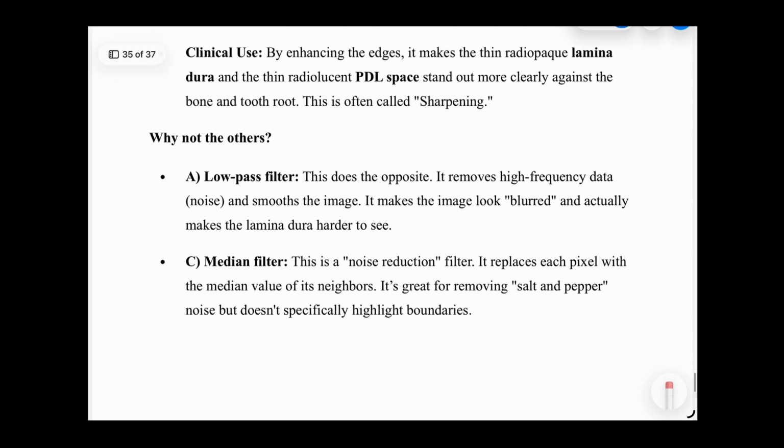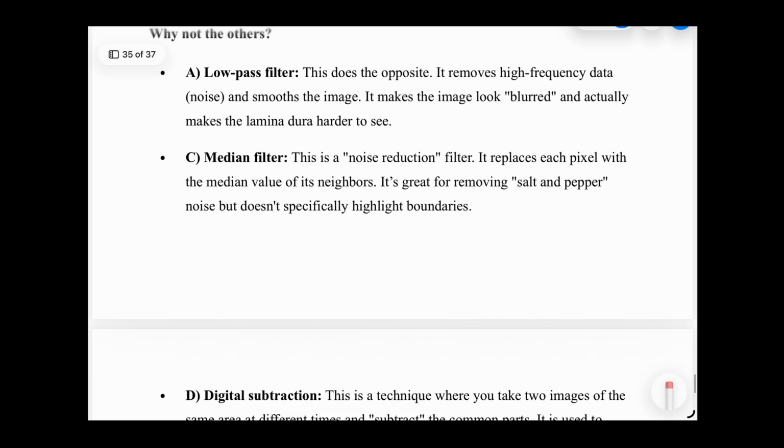Let's see why not the others. Okay, so a low pass filter does the opposite. It removes the high frequency data and smooths the image. It makes the image look blurred and actually makes the lamina dura harder to see. Then median filter, this is the noise reduction filter. We already discussed this. It replaces each pixel with the median value of its neighbors. It's great for removing salt and pepper noise but doesn't specifically highlight the boundaries.